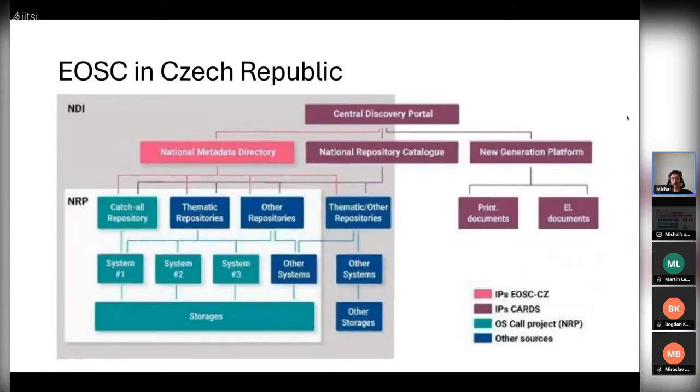So how is it implemented in the Czech Republic? Basically, this is how the infrastructure should look. There have been some calls for open science projects. One of the first calls was called OS1, then we had OS2, and now we have OS3, where OS stands for open science. And there are some sources where the infrastructure components were created.